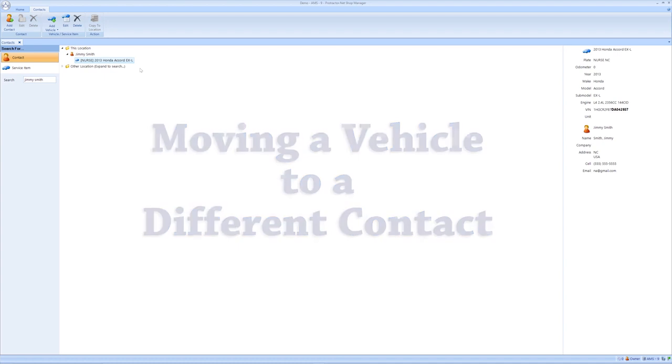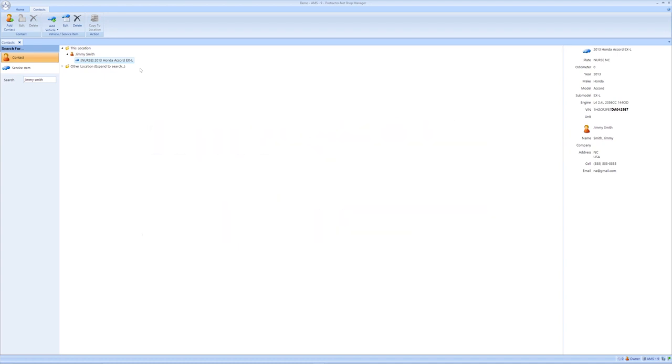the vehicle over. Under the contact section on the top ribbon, find the vehicle that was misplaced. In our example, we put this vehicle under Jimmy Smith when it was supposed to go to John Smith. To move it to the right contact, we will start by double-clicking the vehicle we want to move.